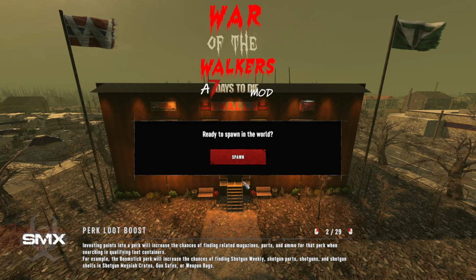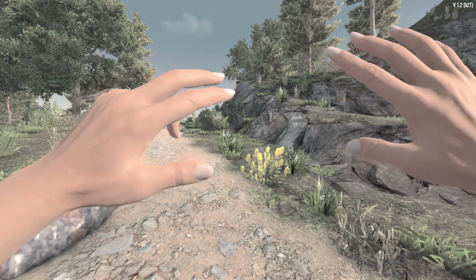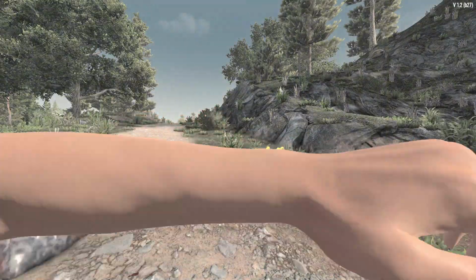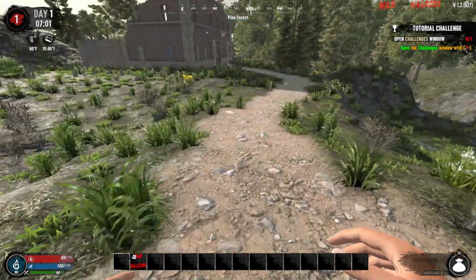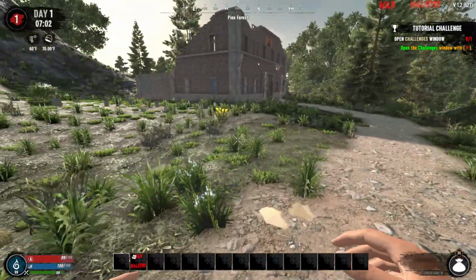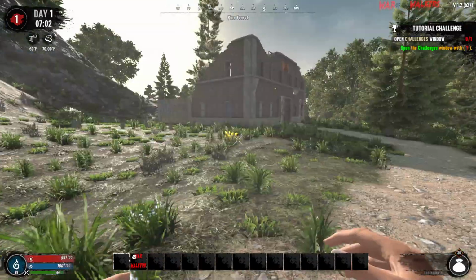All right, we got all the prefabs and everything loaded up for War of the Walkers, a 7 Days to Die mod. Go ahead and click spawn, building environment. This might take a little more time because the environments and the buildings, the POIs, are all modified. Actually, that went a lot quicker than I thought. So now you're going to see that we have a custom bar at the bottom. That's the SMX mod that's built into this. We've got different POIs. This is on a pre-gen 4K map.